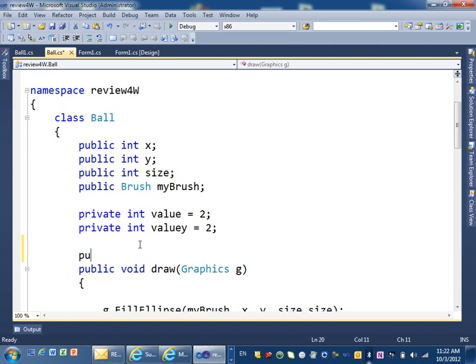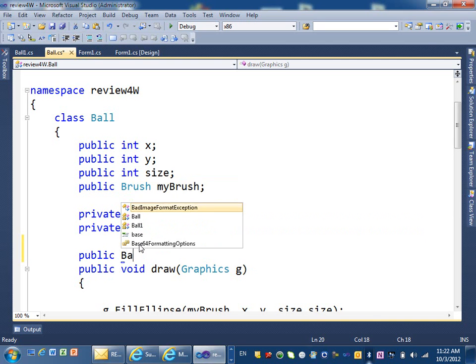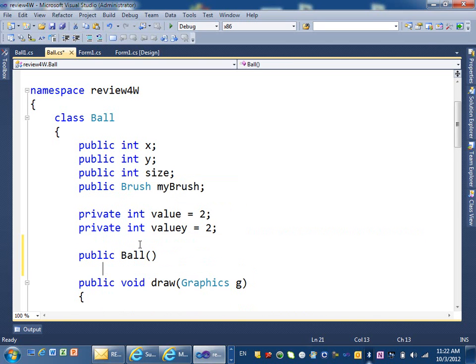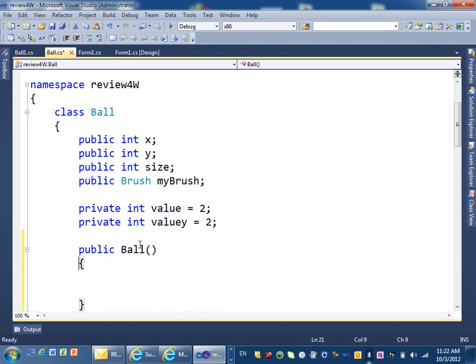So to create a constructor, you say public, and the name of the class is what? Ball, right? Then you open and close brackets. The reason you see it this way, with no parameters inside, is that it is a default constructor. So if we want to put comments here, we call this default constructor.